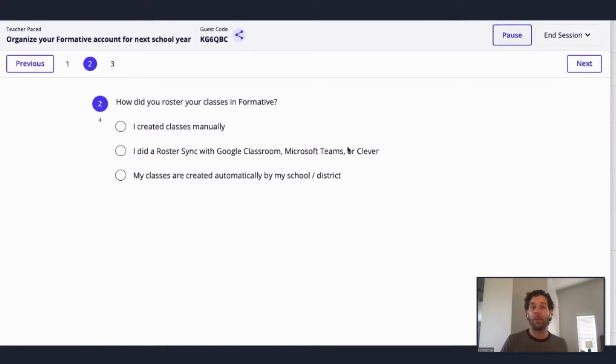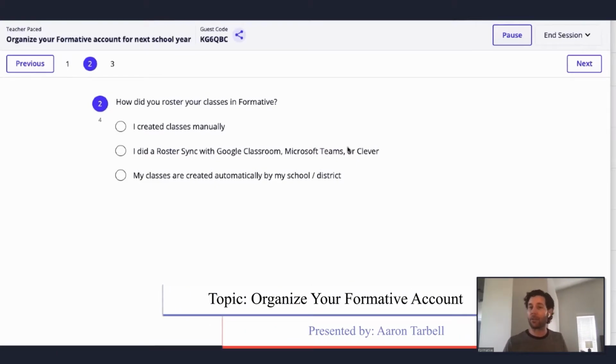So if you haven't rostered classes yet, if you haven't used Formative yet, any of these options that you think might be helpful, we can go over them as well. If you have Google Classroom or Microsoft Teams, maybe that's the option you can pick there.